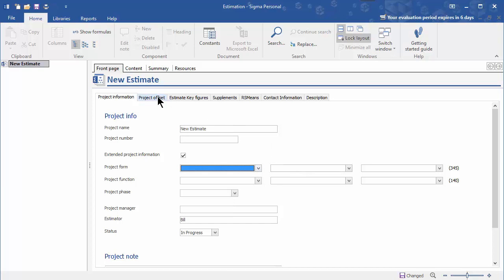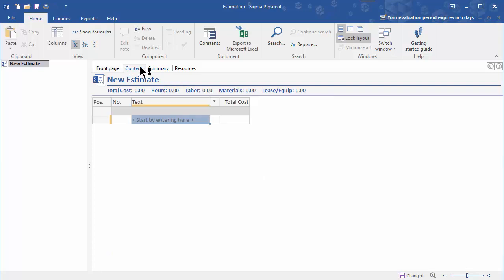The other tabs in the Front Page window allow you to set RS Means settings, add contact information, add a description to your project, or enter adds and cuts. When finished, click on the Content tab and start building your work breakdown structure. Now you know how to create a new estimate in Sigma.